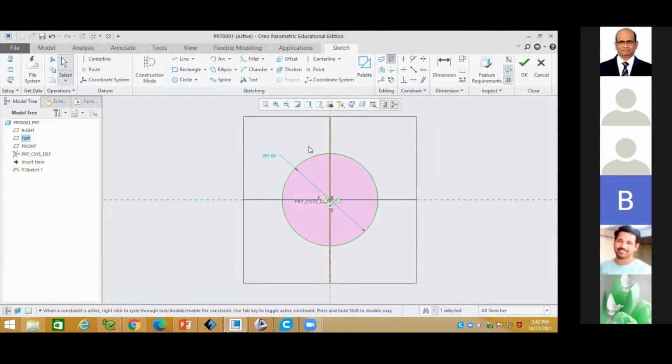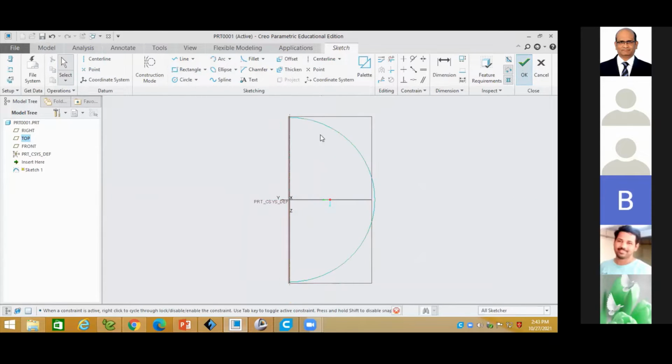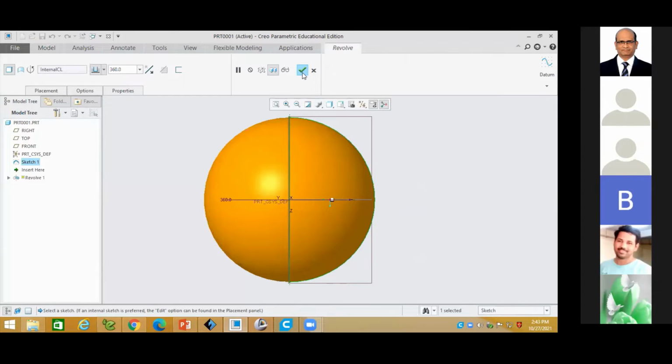Why? Because I'm going to use the revolve option in this CAD software. When I'm doing this revolve, this half circle rotates around the center axis through 360 degrees. Then we can make a sphere. That's why I'm doing the sketch in this CAD software. Here I made a half circle. Then I'm clicking here, then I'm going for the revolve. So I just made a sphere here.